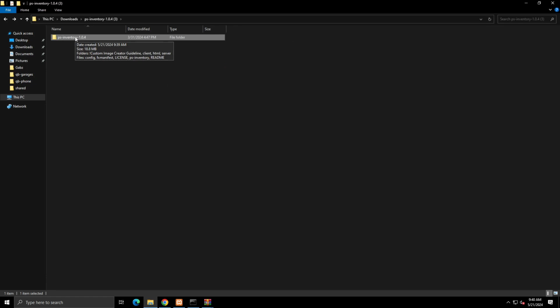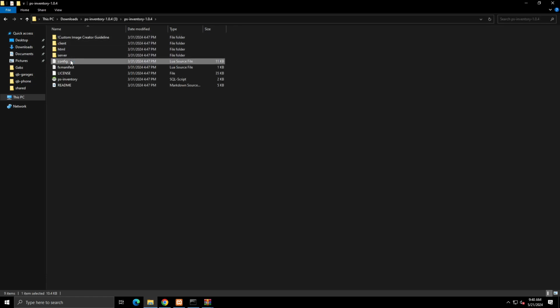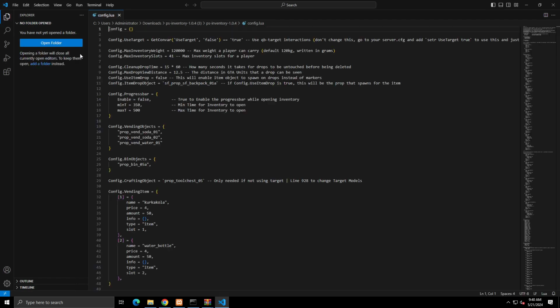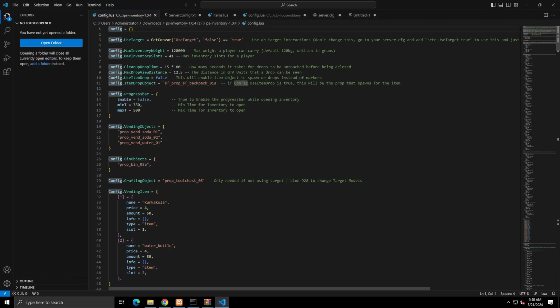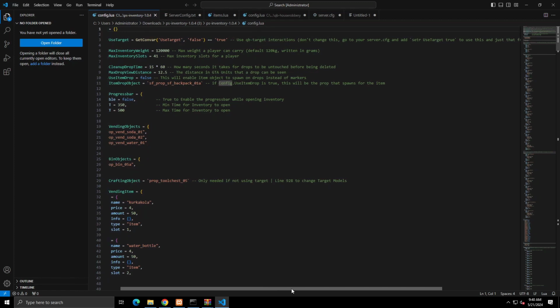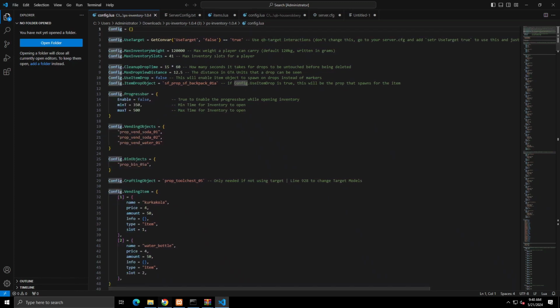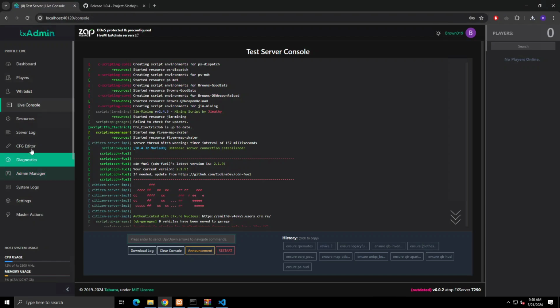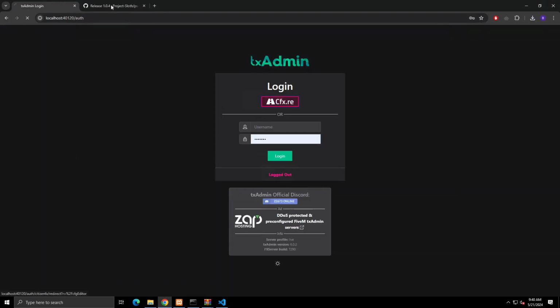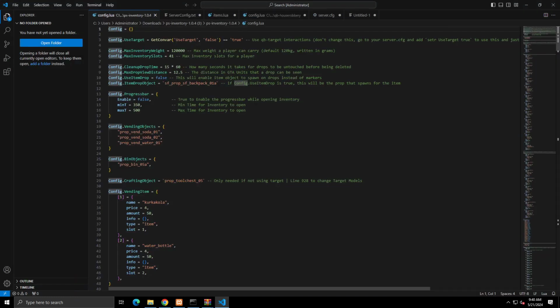Once you have extracted it, just open it and you can see the config file. Let's open the config file. As you can see, this is the use target, which is our QB target. You don't need to change this if you have already changed the configuration in the CFG editor, as we already set the use target to true on our server CFG. So don't change it at all.